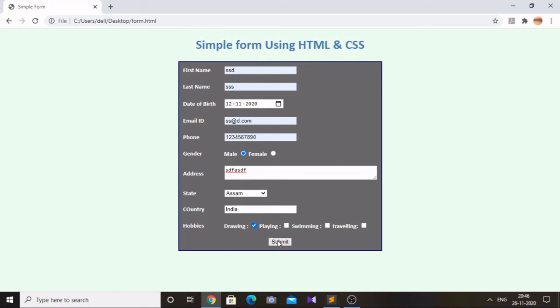So this is the complete validation of a form using JavaScript.